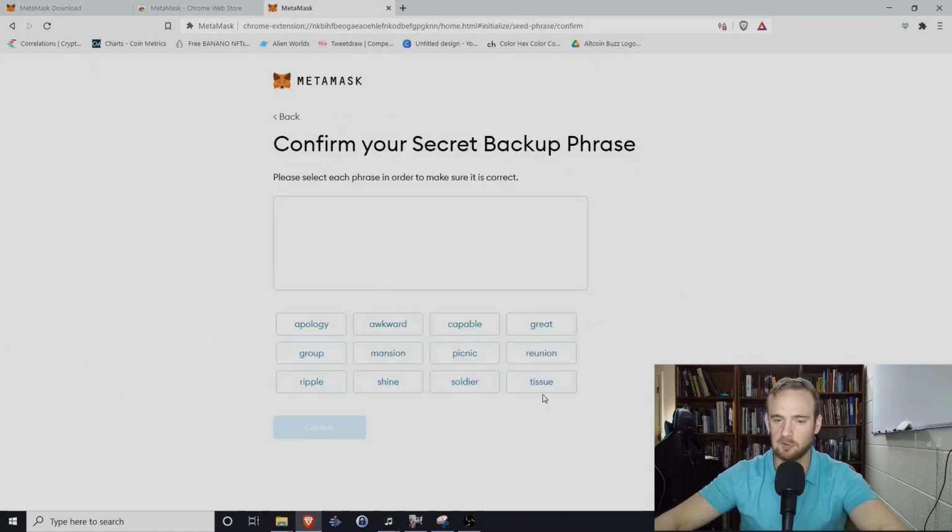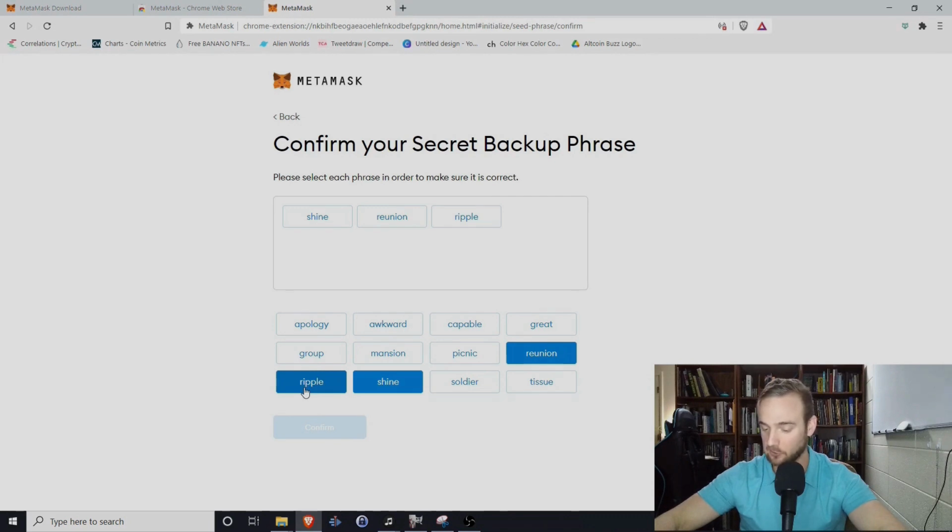Again, I don't know if you'll be able to see this on your screen, but basically it's asking me to enter the words in the order that they gave them. And this is just a check to make sure that I did indeed write the words down, because it is critically important that you do this, because a lot of people will not do this.